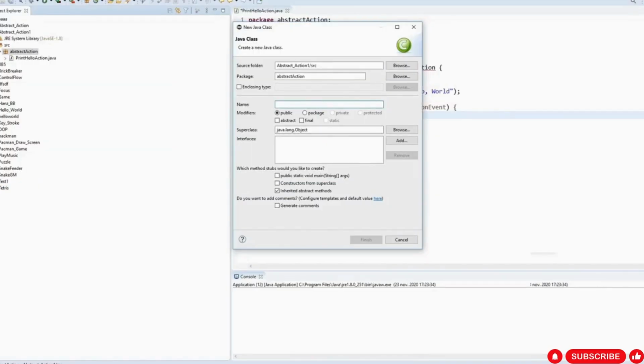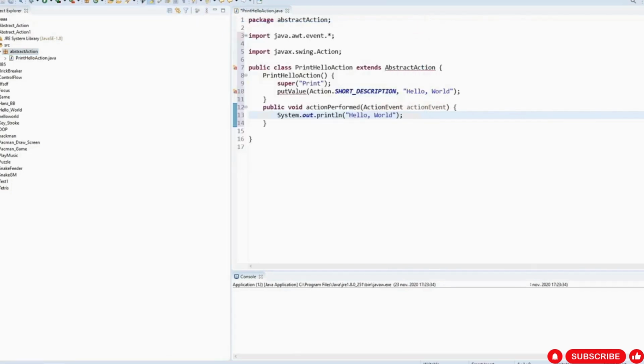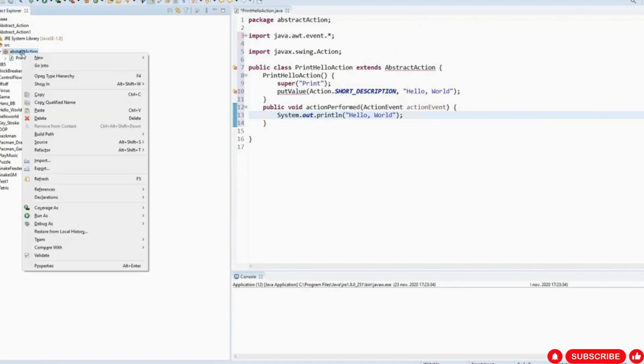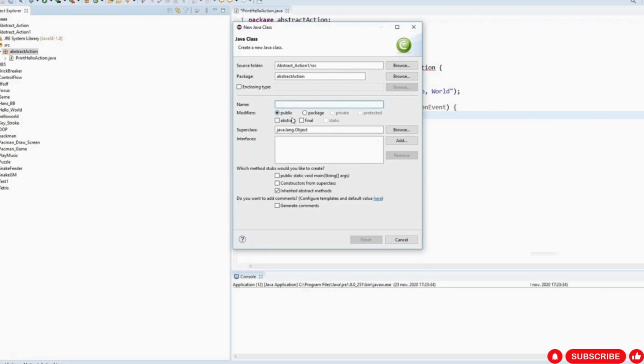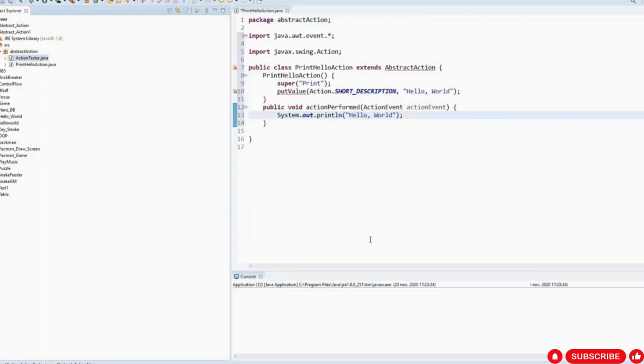Hi guys, we are in the next video, and here we're going to create our main class, which is going to be called action tester actually. So here we're going to run our code from this main class, and I'm writing here action tester, and then simply press the finish button. That's it.